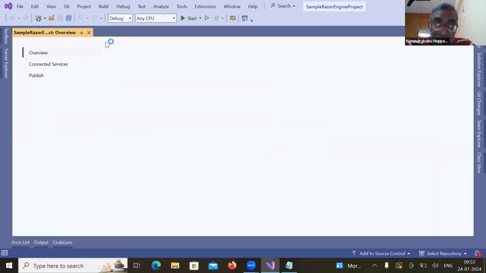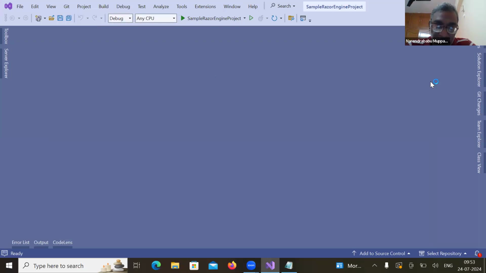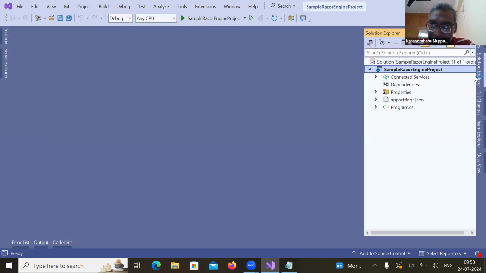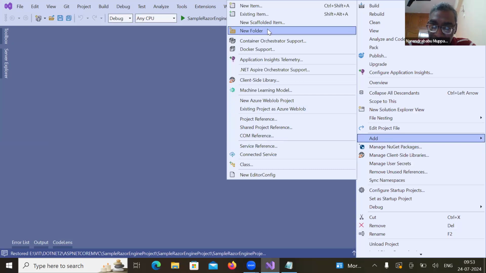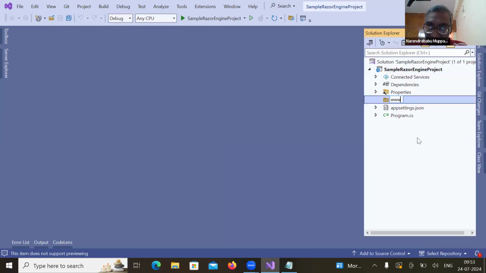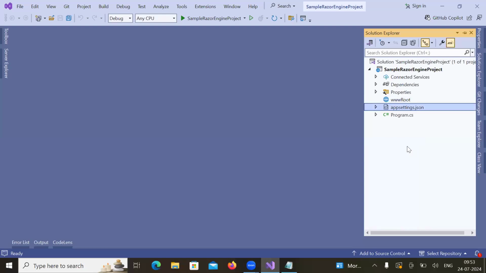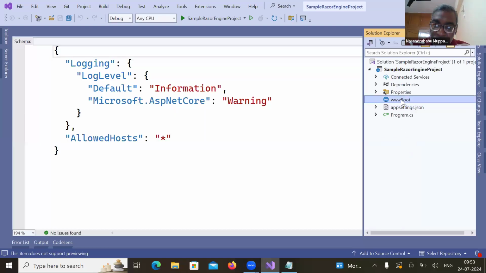Now the project is created. The first step is I'm going to create a controller. Before creating a controller, I'm creating a root folder. So how to create a root folder? wwwroot. Right, I got the root folder.